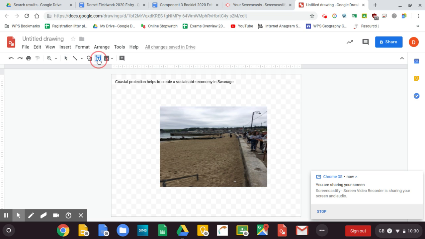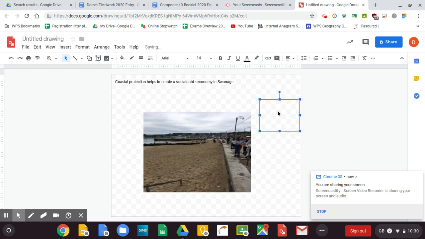We can then quite easily add in some text boxes. So I'm going to put in a text box here. Let's move the photo across a little bit. And the first point I'm going to argue is you've got a seawall there. So I'm going to say that the seawall protects Swanage from erosion. This means that access roads are protected.